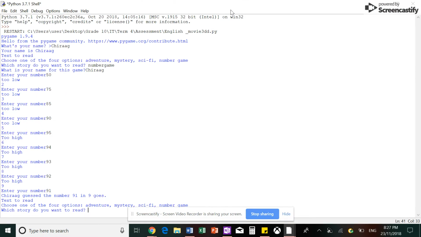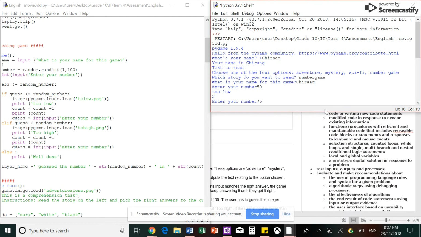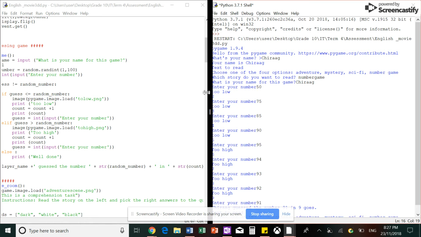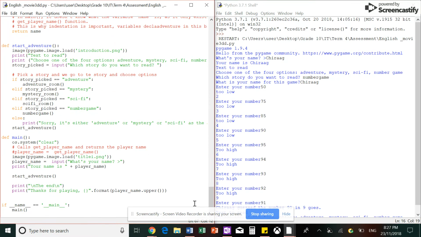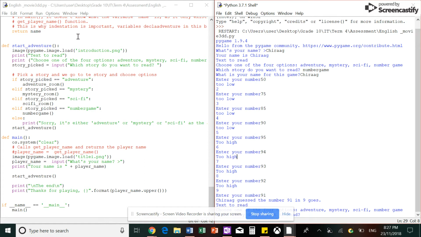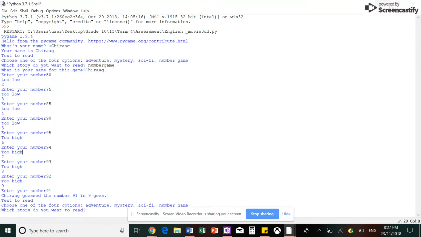So if I take you all down to the bottom of the code, just give me a minute. We'll now try out the comprehension games. To show you guys how it works, I'll put in adventure. Let's do an adventure comprehension activity. So we input adventure and press enter.